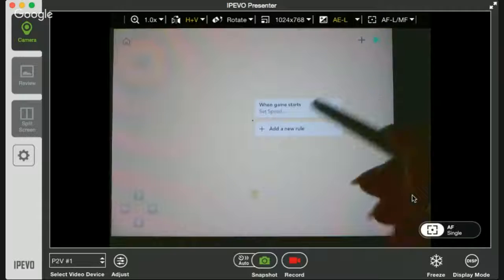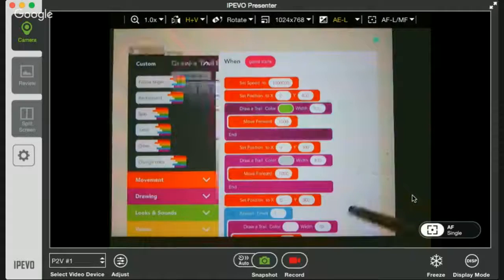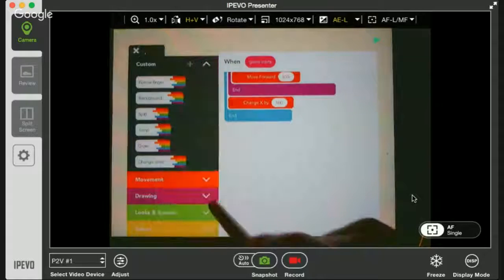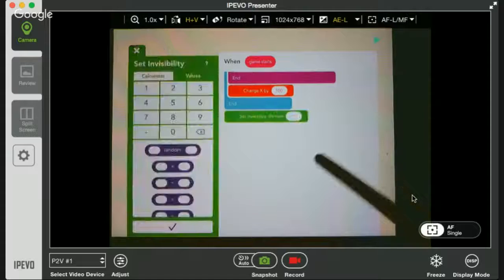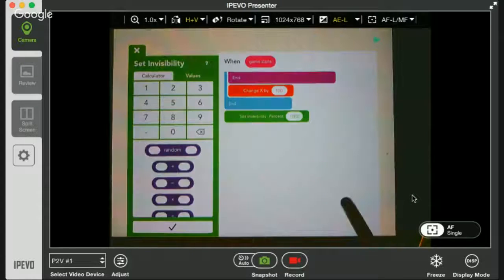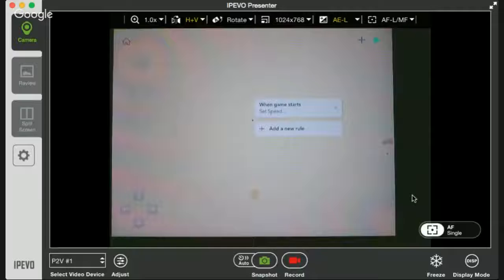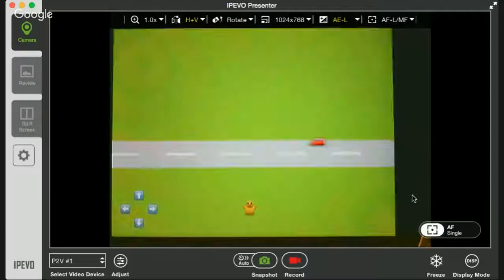Oh, and then when you're done with drawing the background, you can make your character disappear by going into looks and sounds and then set invisibility to 100%. If you make the invisibility go to 100% after you run and it finishes drawing, you notice that my dot is now gone. That's the other reason why it really doesn't matter what you pick for your dummy object for drawing the background. But something small would be less intrusive.